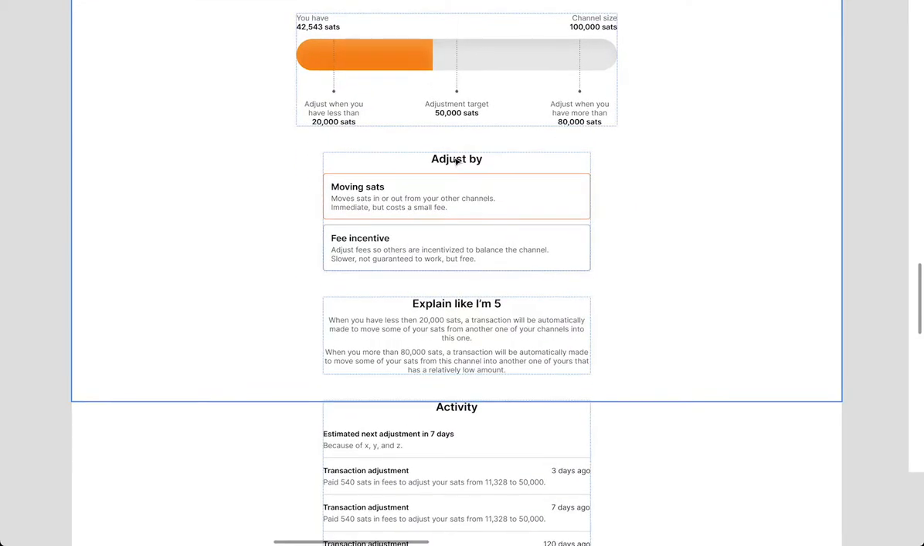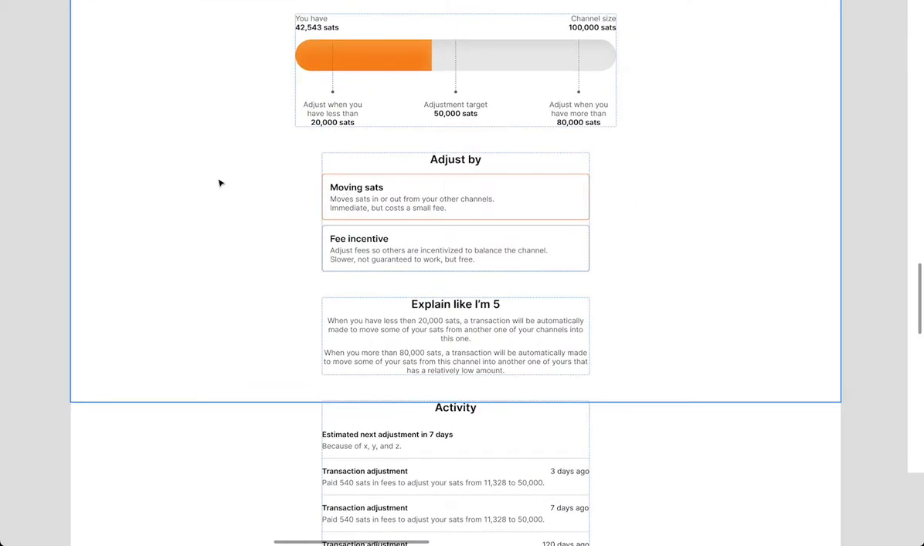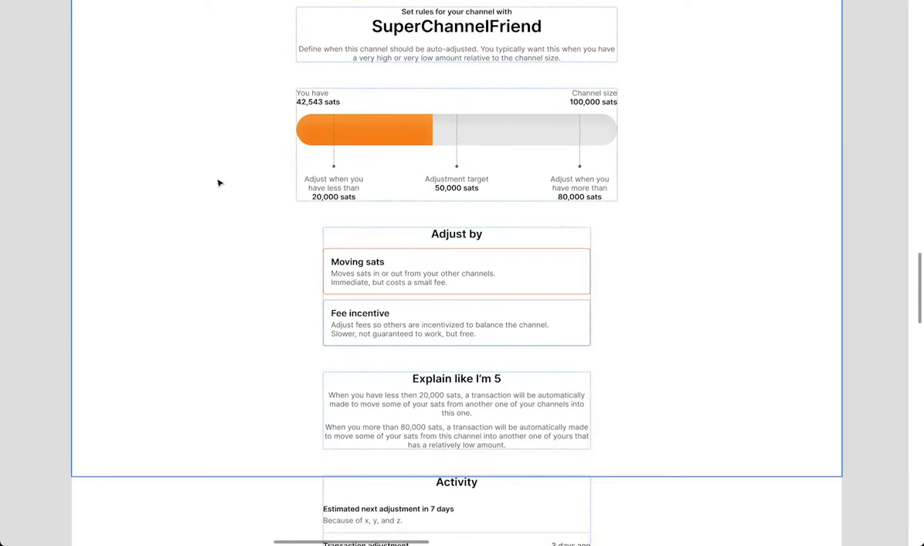Then how is it going to adjust? Either by moving sats. So this moves sats. If I have a large amount here, it's going to move sats from this channel into another one of mine. And if a very low amount, it's going to move sats from another one of my channels into this one. Then fee incentive, it's just going to raise or lower the fee to push other people to balance this thing for me, or to bring it back into balance. And then there's a quick one-liner here, how it works, and then benefits and disadvantages. Immediate, that costs a small fee, or slower, not guaranteed to work, but free.